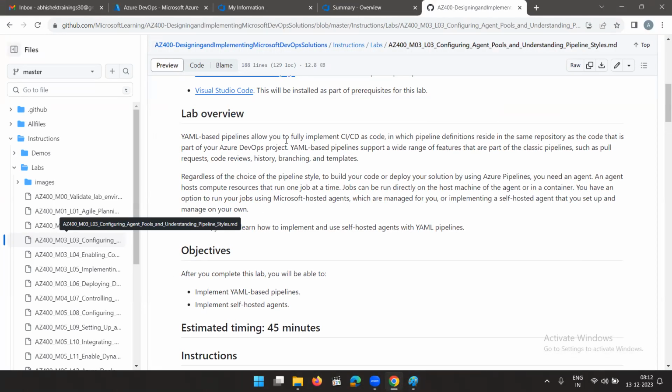The YAML pipelines allow you to fully implement CI/CD as code, in which pipeline definitions reside in the same repository as the code that is part of the Azure DevOps project. YAML-based pipelines support a wide range of features that are part of the classic pipelines, such as pull requests, code reviews, history, branching, and templates. So whatever was there in the classic pipelines, you will also cover in the YAML pipeline as well.